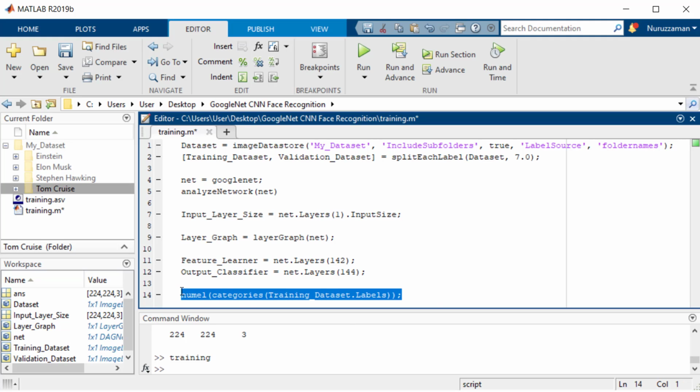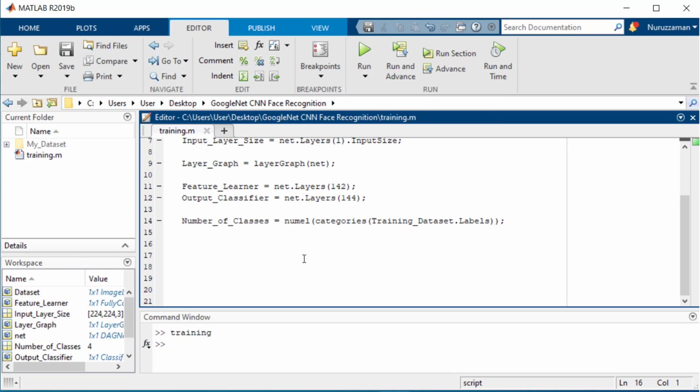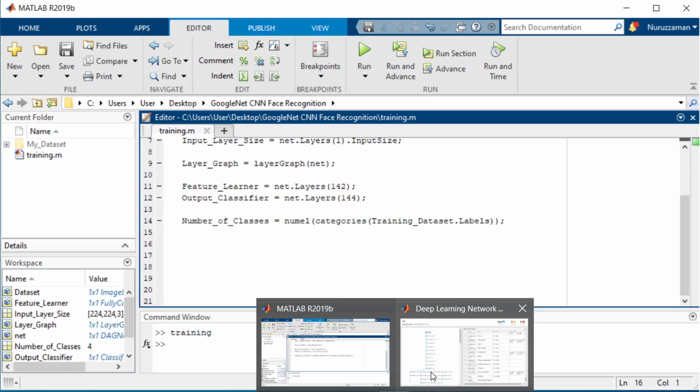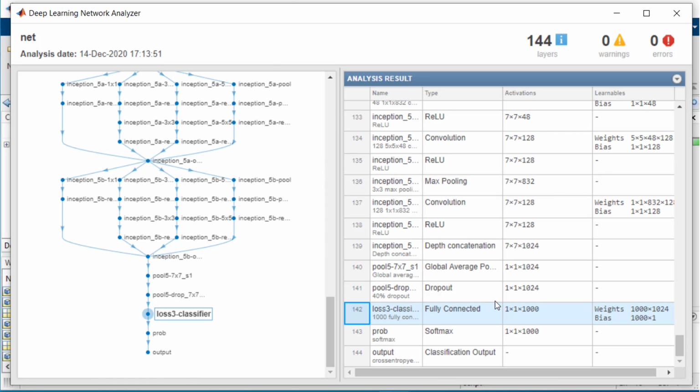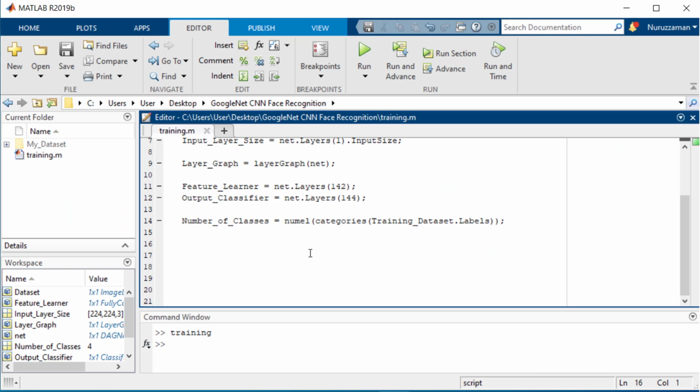Let's store what this function returns in a variable named number of classes. Now we are going to define a fully connected layer, which will replace the 142nd layer of the GoogleNet. Notice carefully, the type of the layer is fully connected. We can create a fully connected layer using the fully connected layer function. The first argument of this function is the number of classes.